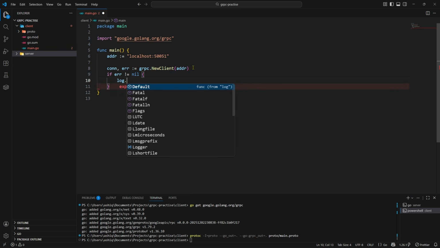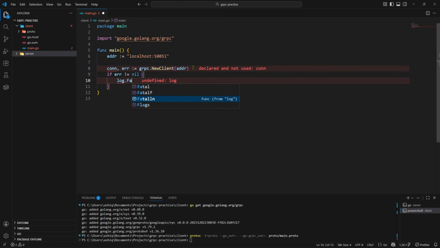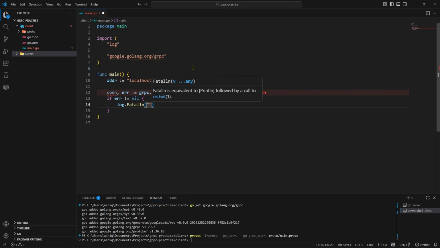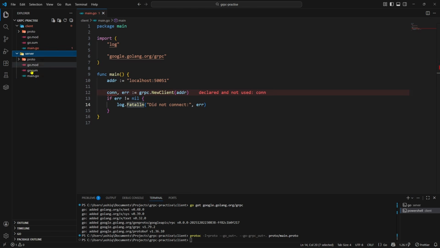Well, I want to call log.Fatalln. And in here, I'm going to pass "did not connect". And then I'm going to pass the error right here. By the way, this Fatalln is also something I want to use for the main of the server.